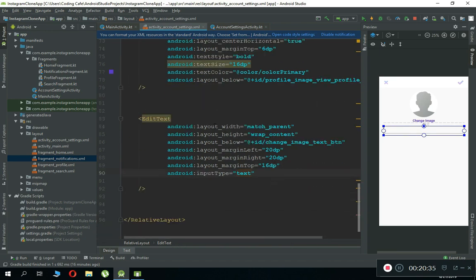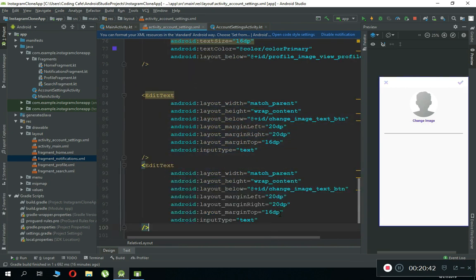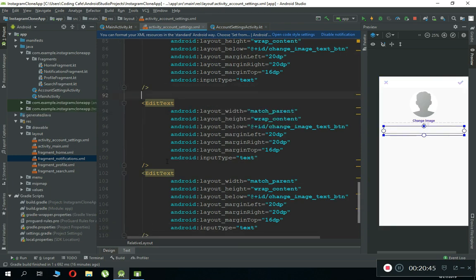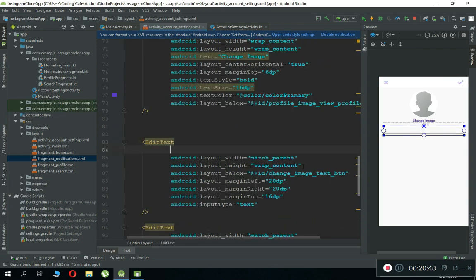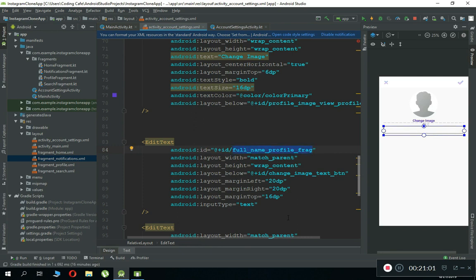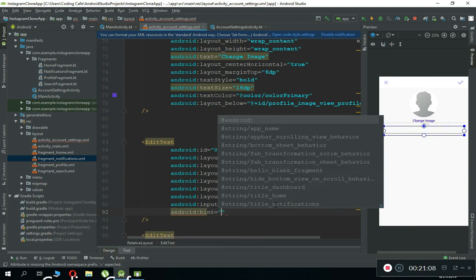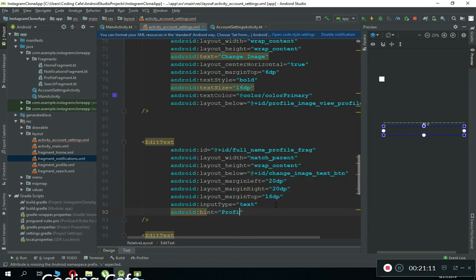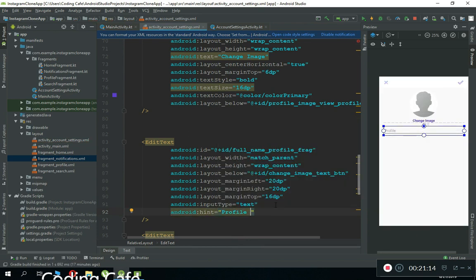Now let's first copy paste it three times. So let's give ID to the first one, and this will be full_name_profile_frag. Okay, then copy this. First let's give a hint to it, and the hint for this one will be profile name, or you can say full name. Let's say my full name is Muhammad Ali, so that's it.